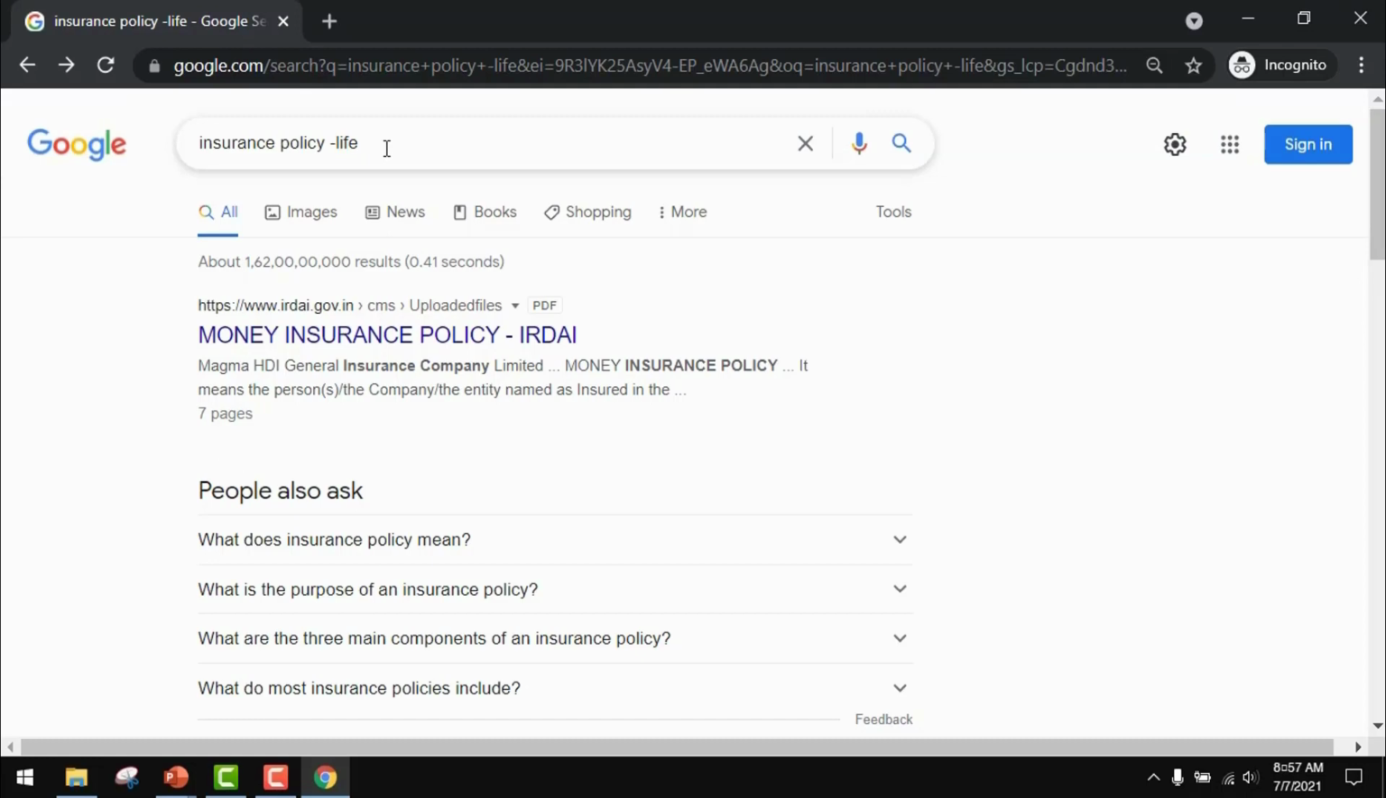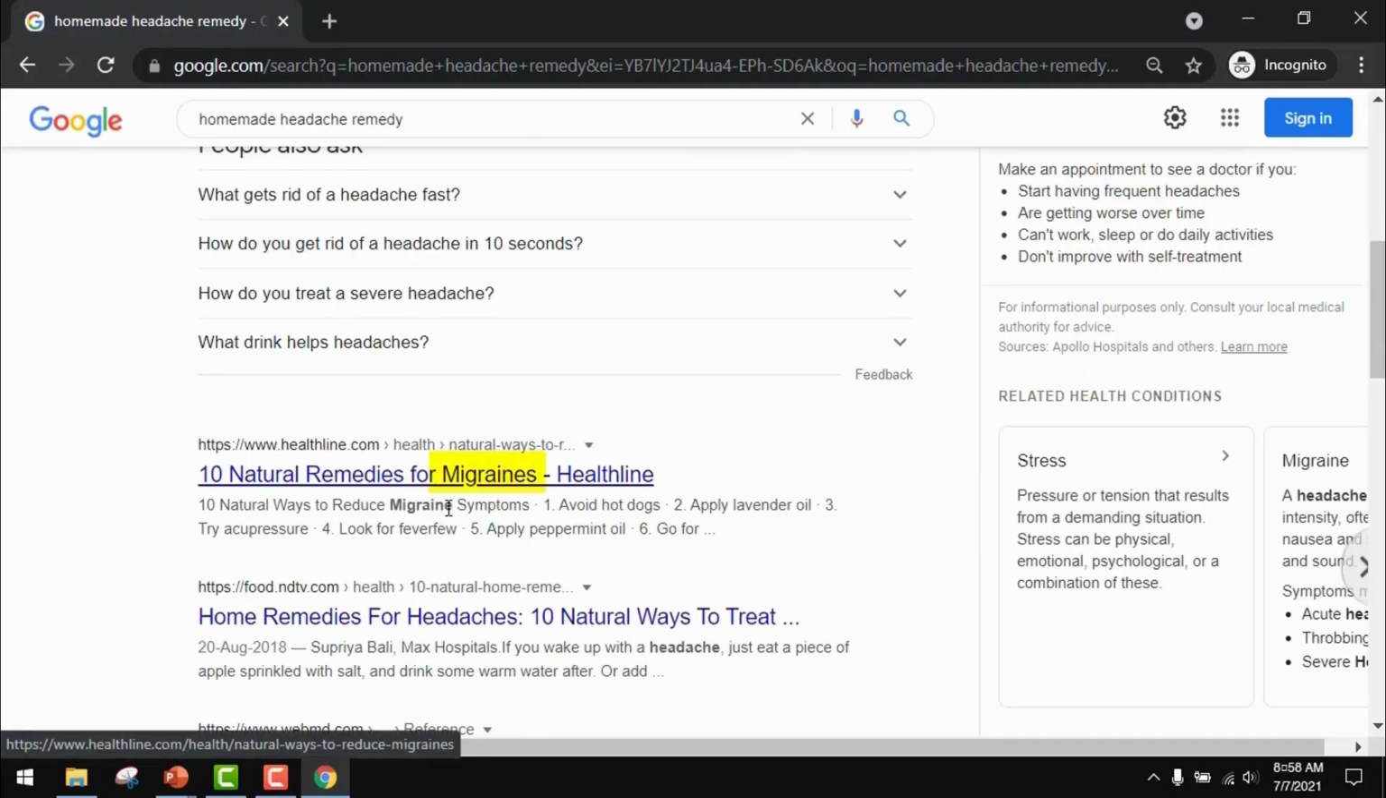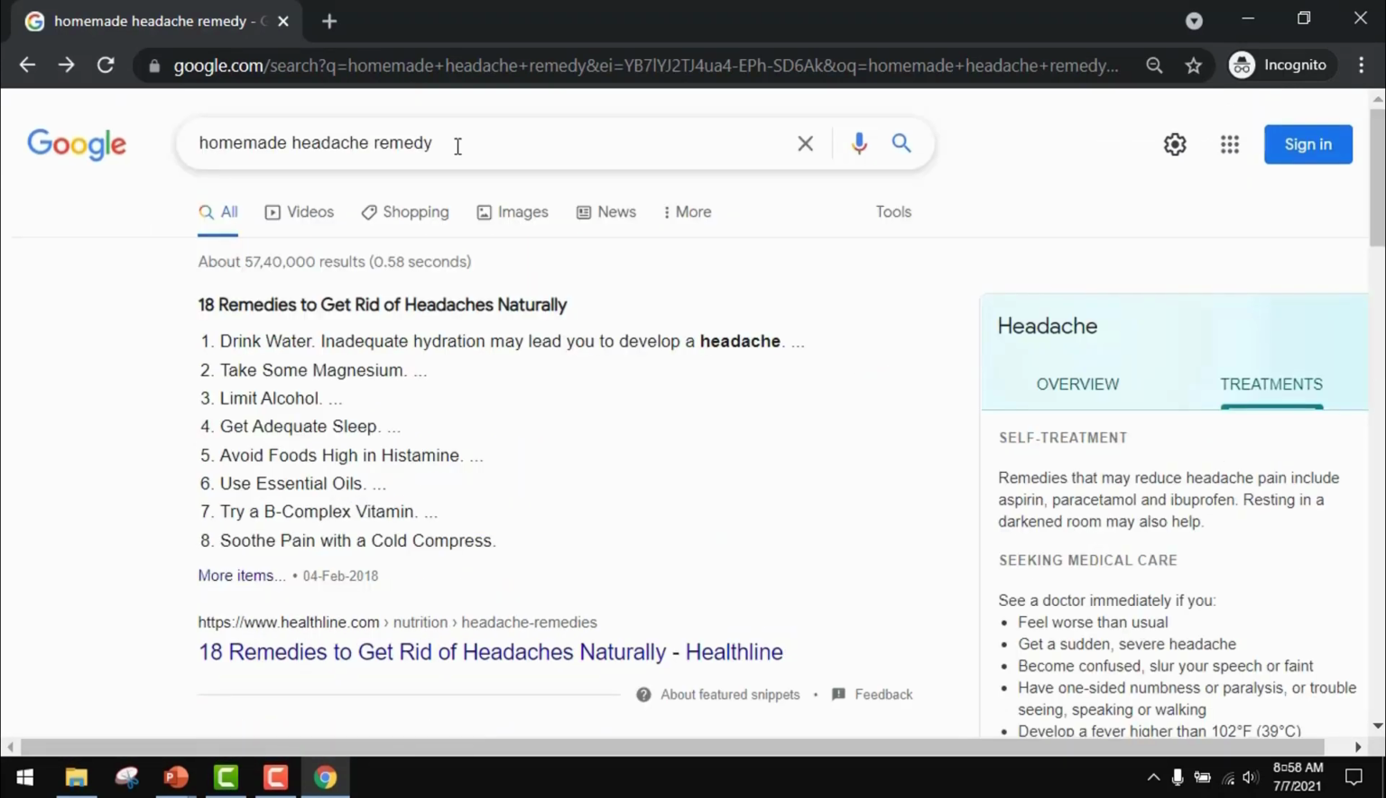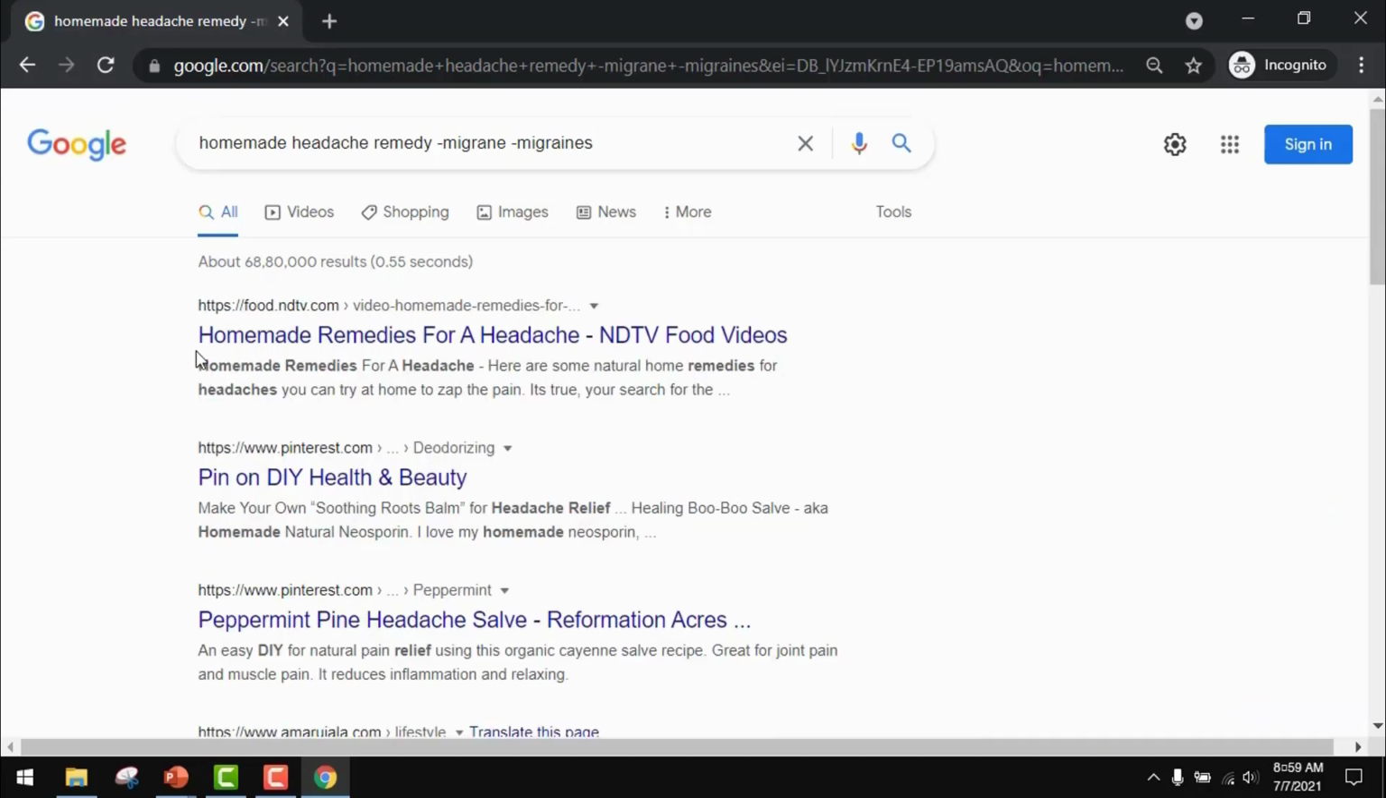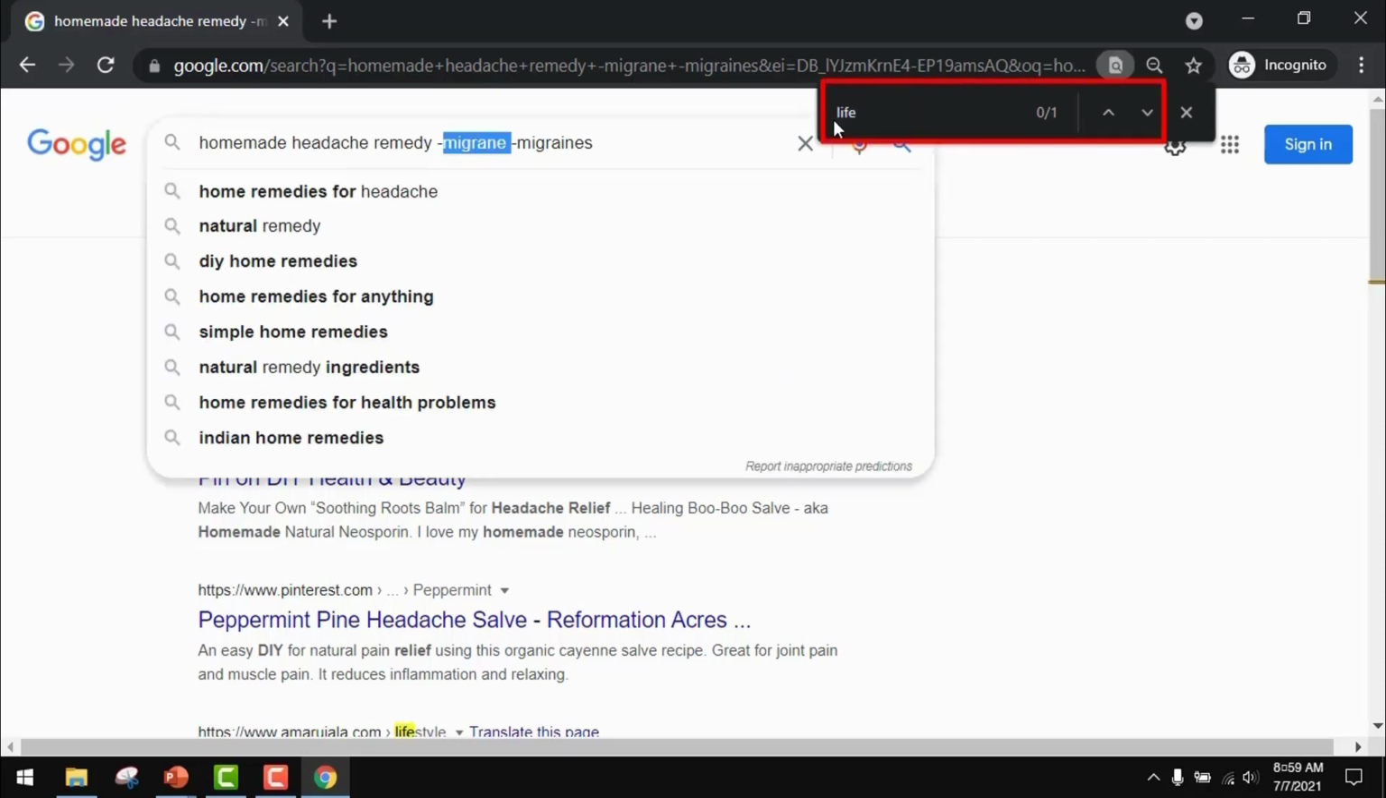A similar technique you can use for our old example of homemade headache remedies, where we used to get results about headaches caused by migraines. See this. So if I don't want to see the search results for migraine, then I will change my query to something like this. In this query, I am excluding keywords like migraine and migraines. And see, nowhere will I now see the migraine keyword present on the search page. Let us do Control F and search for this. See this, only one occurrence, and that too in our search query.